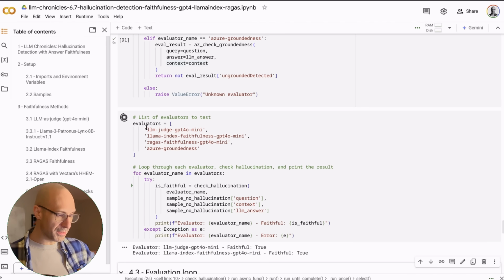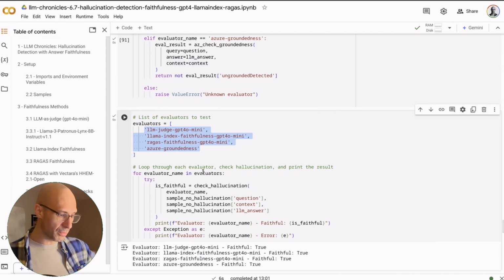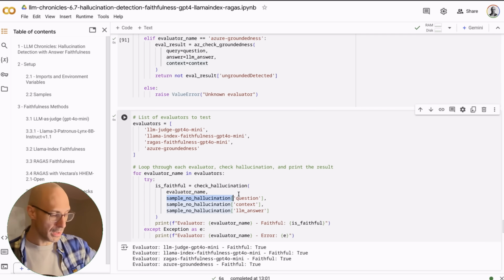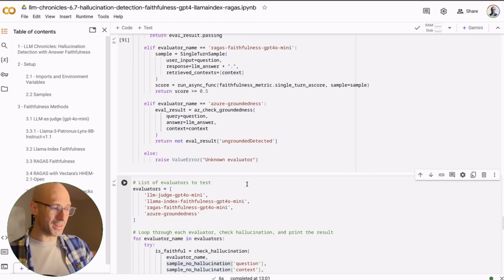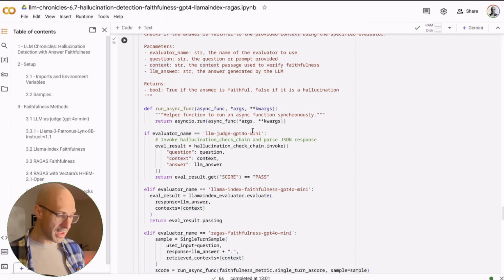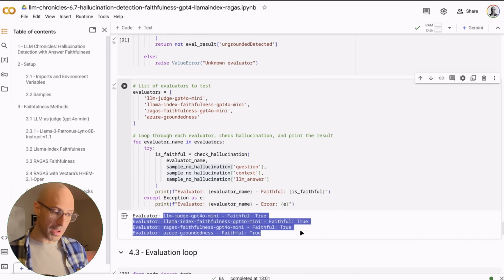Easy way to do this is to have all of these in an array, and then to iterate through that list calling check hallucination on a sample that we know. Again, here I'm not evaluating, I'm just checking whether there is any error in here that would make it fail. But we can see that this works fine.